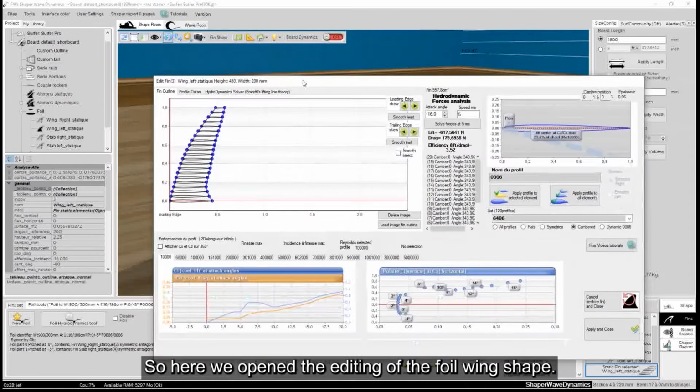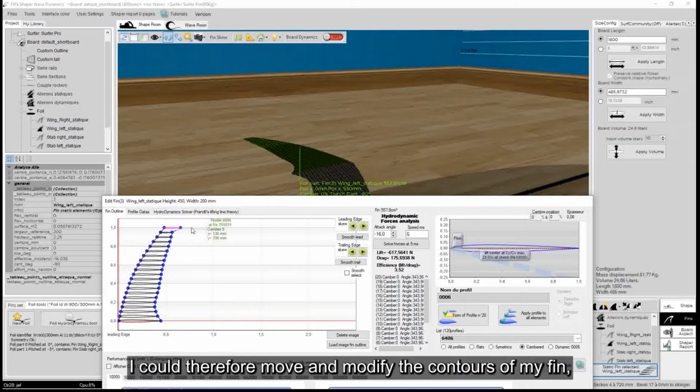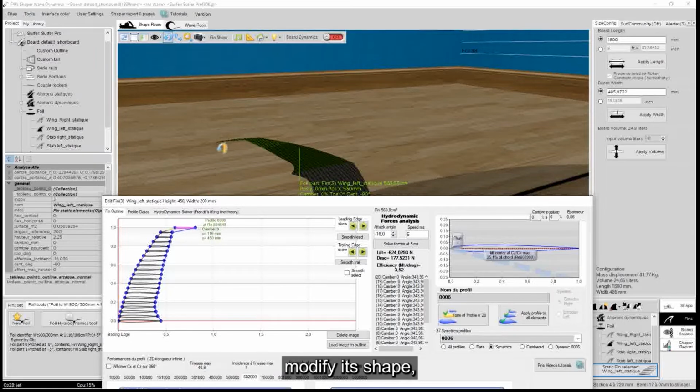So here we opened the editing of the foil wing shape. I could therefore move and modify the contours of my fin. Modify its shape, with one end going backwards.